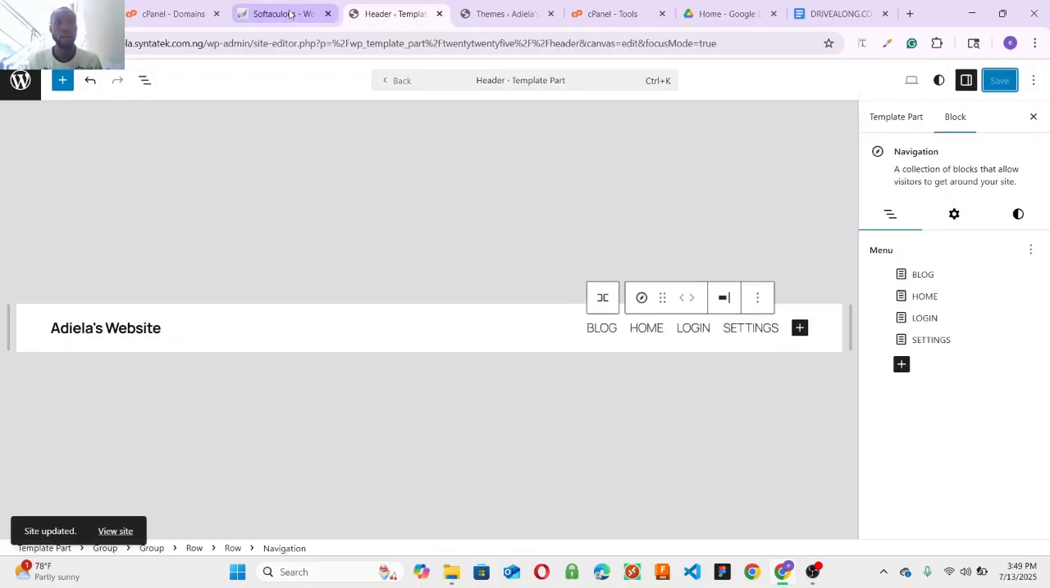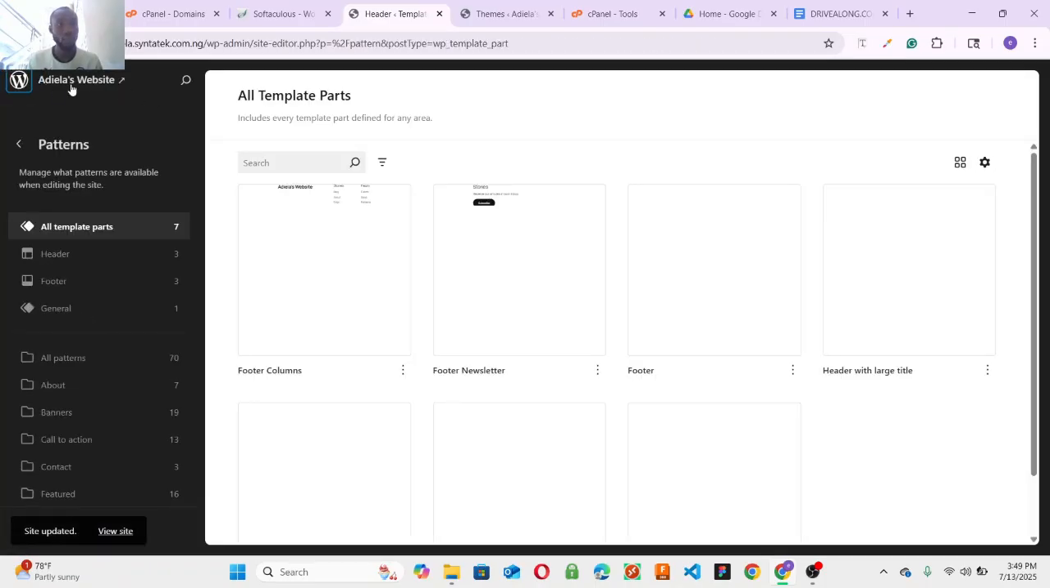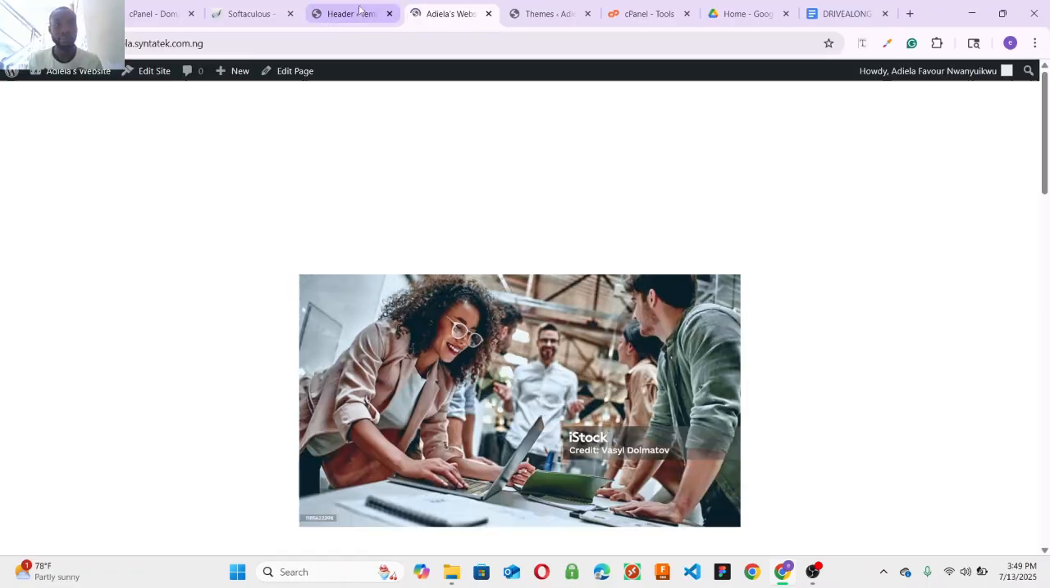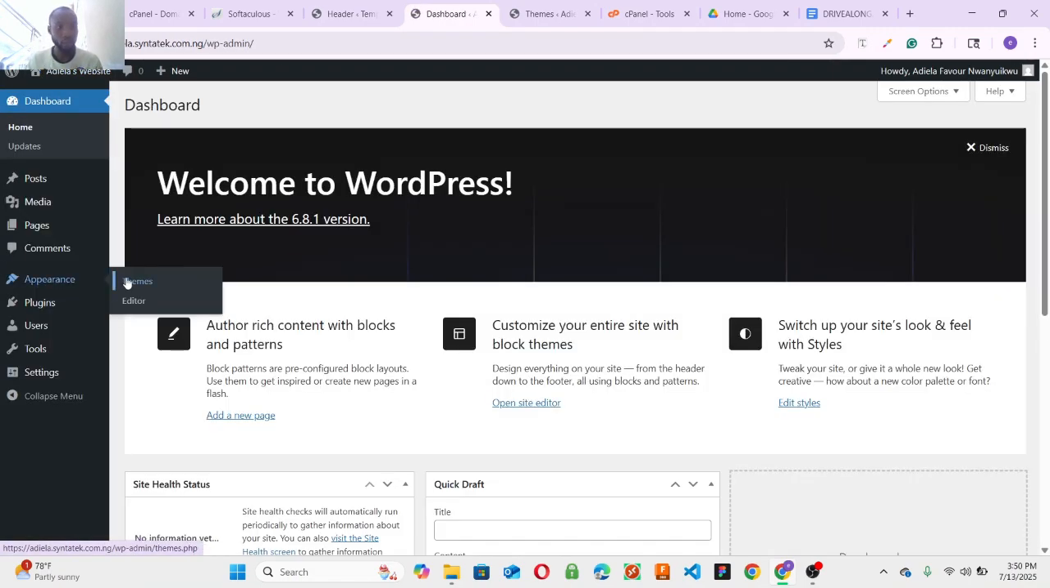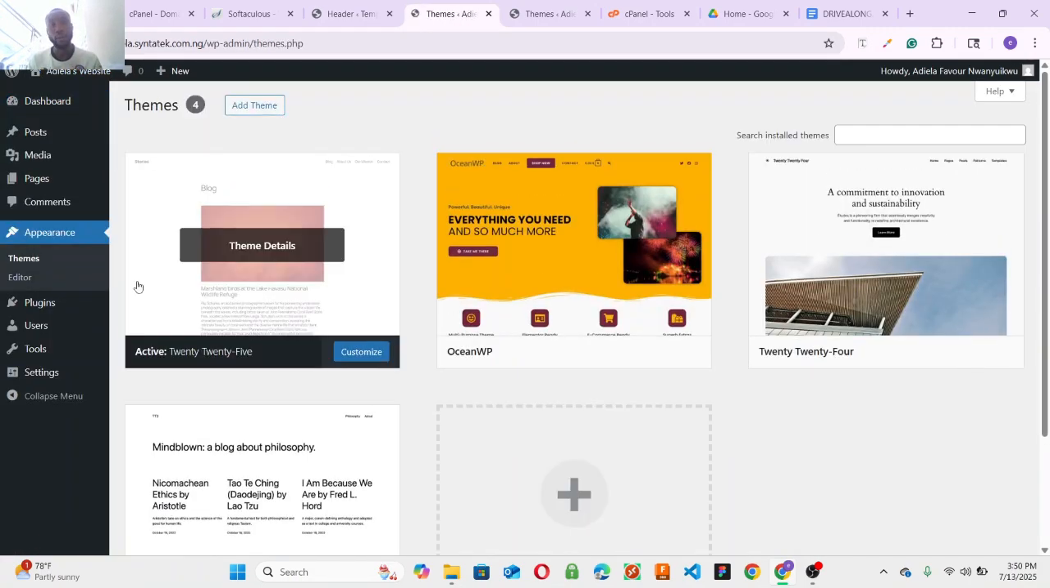You're just going to go back to your WordPress dashboard, go to the appearance menu, select themes. Remember, I explained to you there are now two types of themes: block themes and normal themes. Or to remember easily, you can call them the old school themes and new themes. New themes are block themes that enable full site editing, and then the old themes. So what you need to do now is to choose an old school theme.